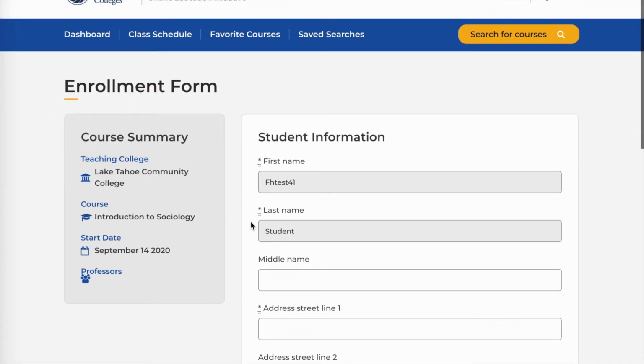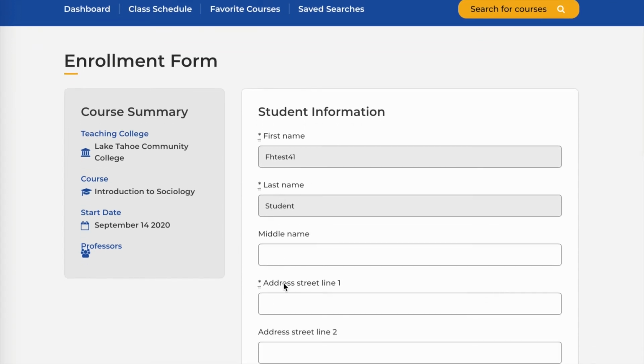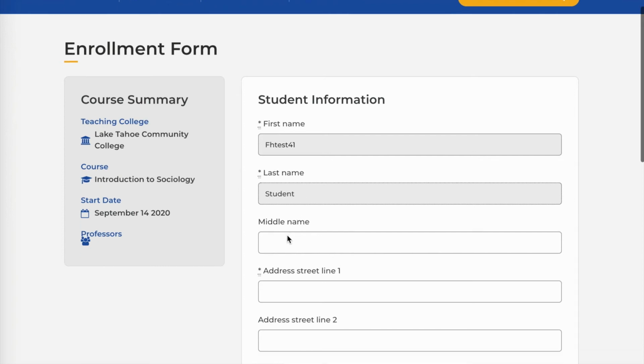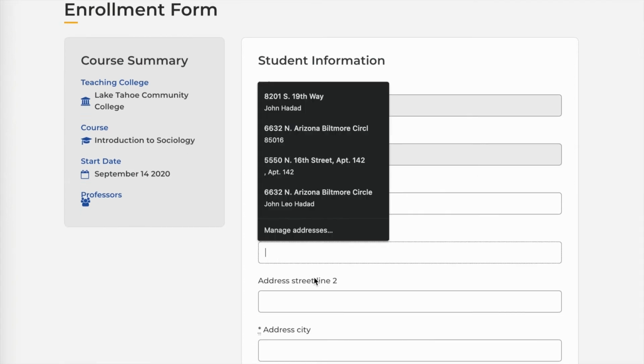This is an abbreviated enrollment form that captures information. Some of these fields are non-editable, as you can see. This information is being pulled directly out of my Foothill account through the SIS at Foothill, but there is some additional information that I need to provide here.